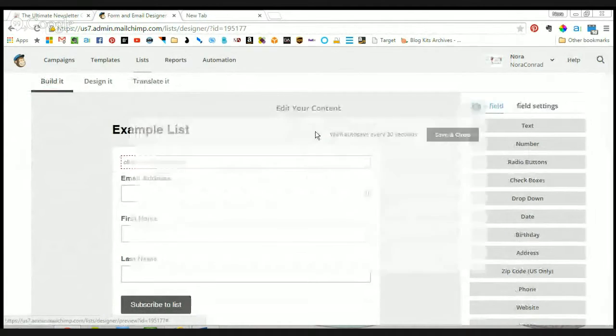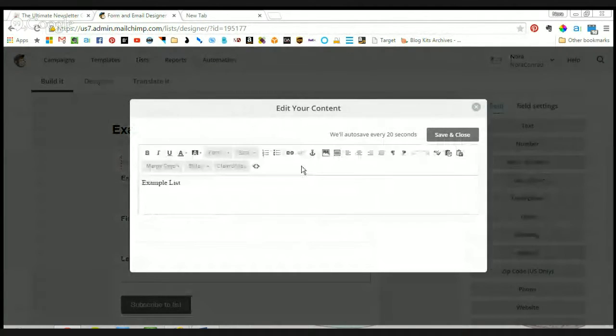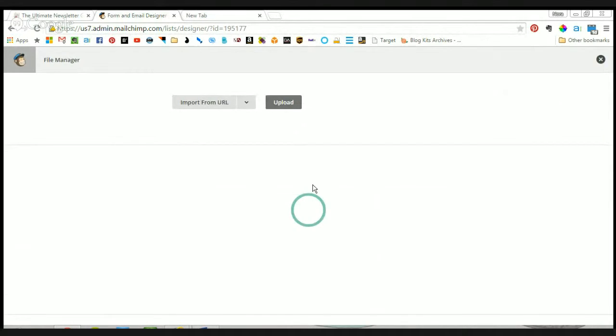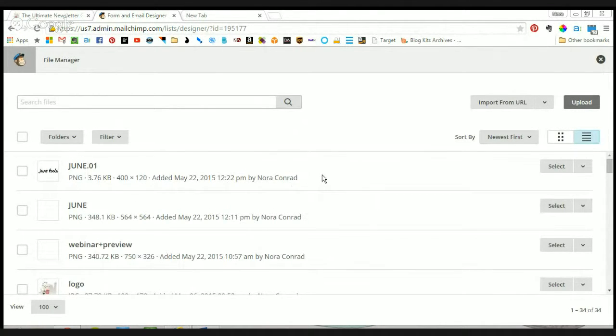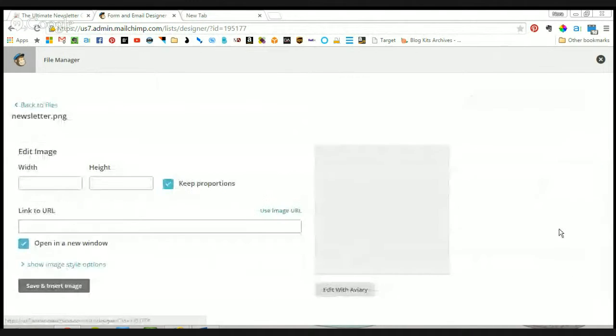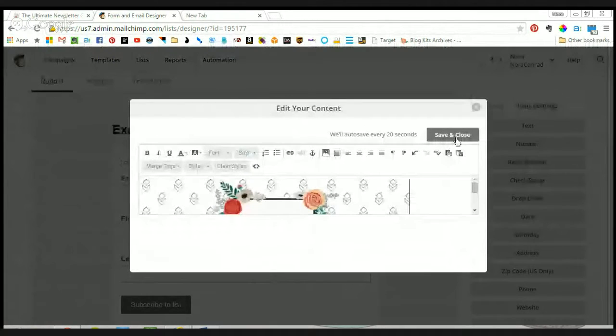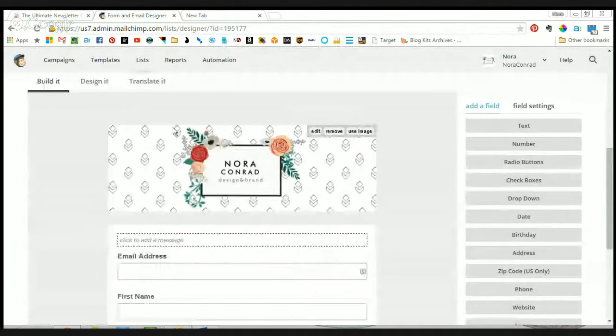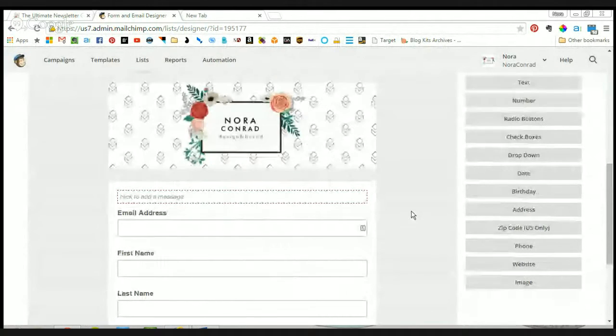What's nice about this right here is that you can add whatever you want. If you want to add an image, you can add an image. If you just want it to be text, if you don't want anything at all, you can add whatever you want in here. So I'm going to scroll down here and choose my banner that I use for all of this stuff. We're going to put that in there, just hit save and close. And now my banner is on the page.